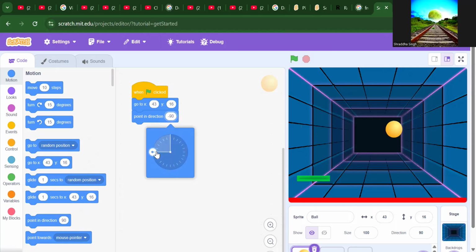If you want the left, you can add minus 90. If you want any direction, that's your choice. Suppose I want this direction whenever I run the project. I want this direction like 45 degrees for my ball, so you can add it. Now, the next part: when I click on the flag, I want to move the ball.